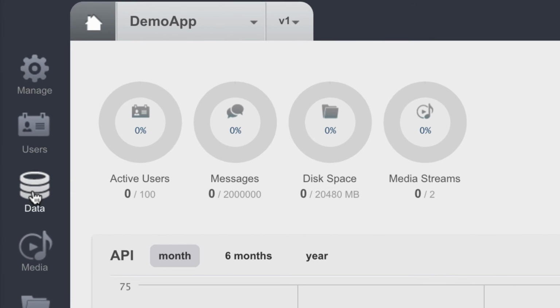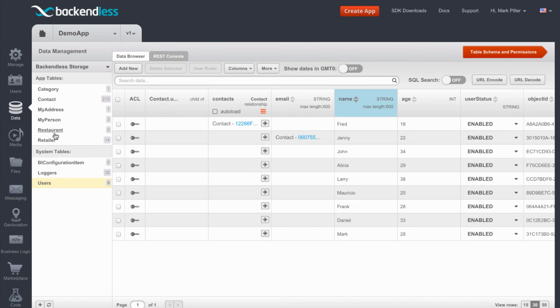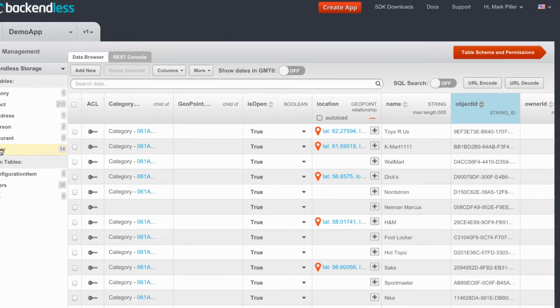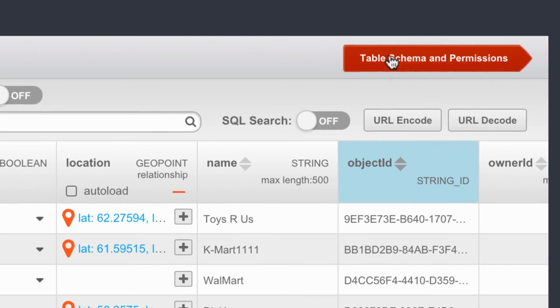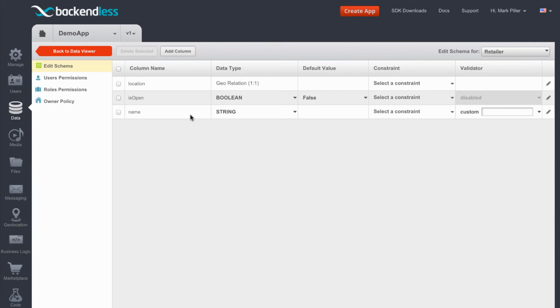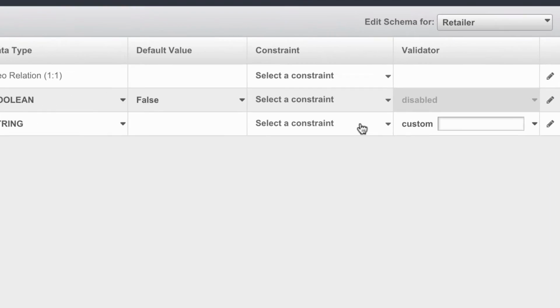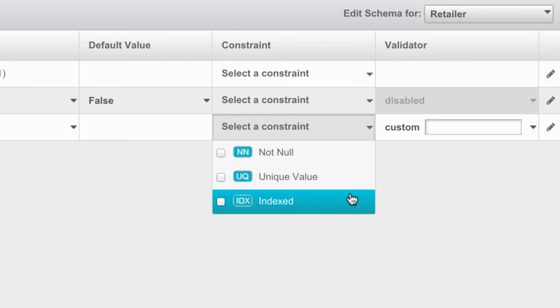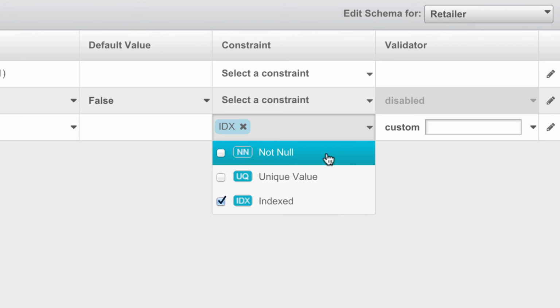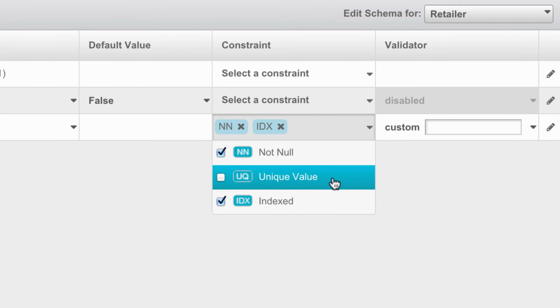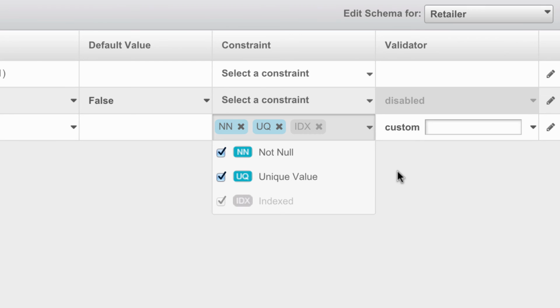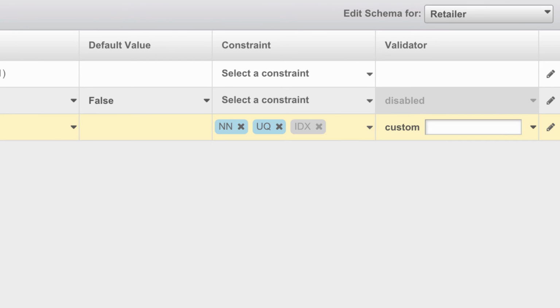Data constraints falls into the category of improvements we added in the release, and it's not a small one. The Backendless console now gives you an option to assign constraints to data columns in your tables. Available constraints include indexed, which instructs Backendless to index the data in the column and optimize it for data retrieval; not null, that makes the value for the column in the object saved or updated required; and unique value, which guarantees that the column value will be unique among all objects stored in the table.